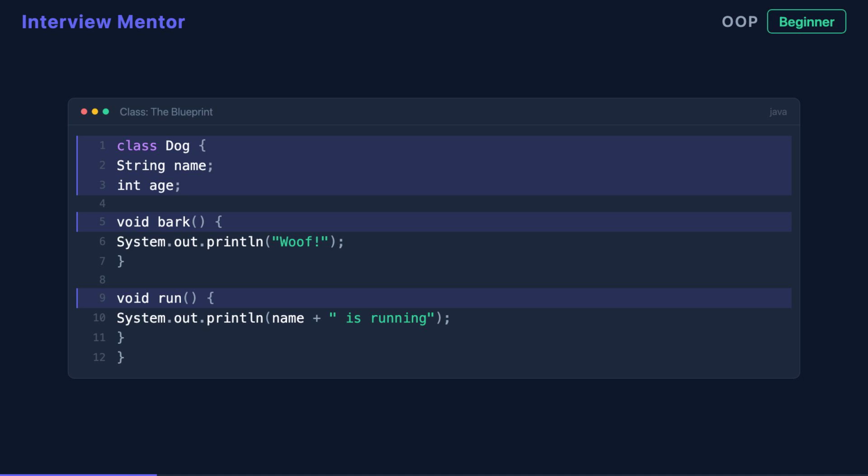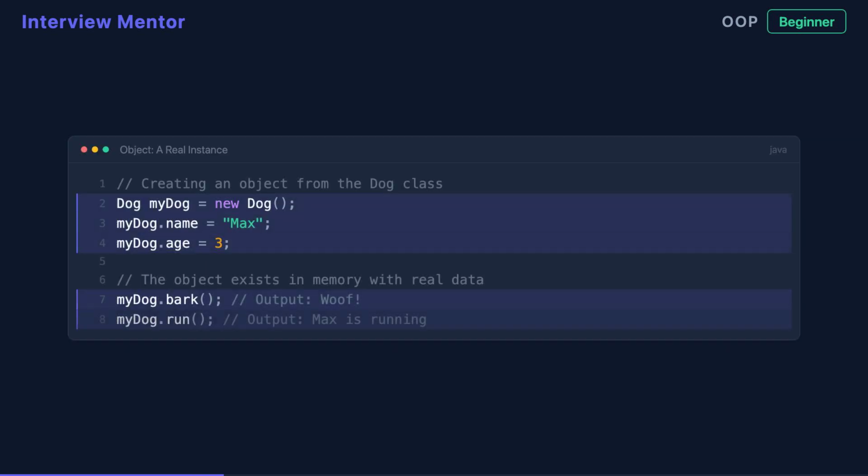For example, a dog class might define properties like name and age and methods like bark and run. But the class itself isn't a real dog, it's just the definition. An object is a concrete instance created from that class. When you write new dog, you're using the blueprint to create an actual object in memory. This object has real values, maybe a dog named Max who's 3 years old. The object is the living, breathing entity that exists at runtime with its own specific data stored in memory.